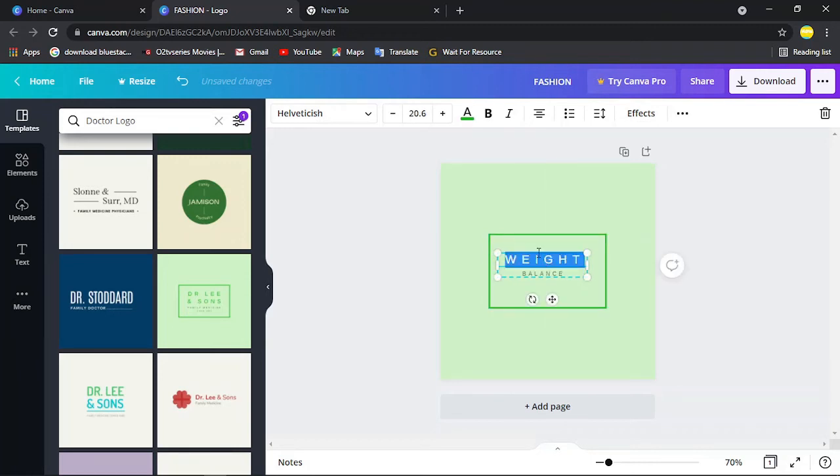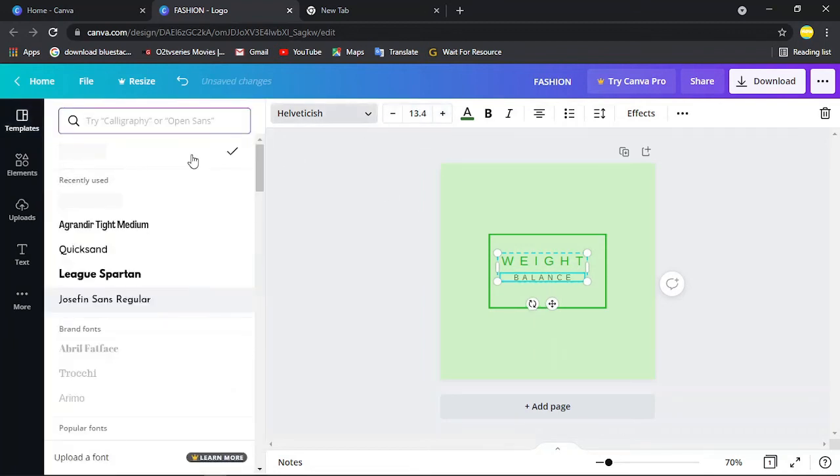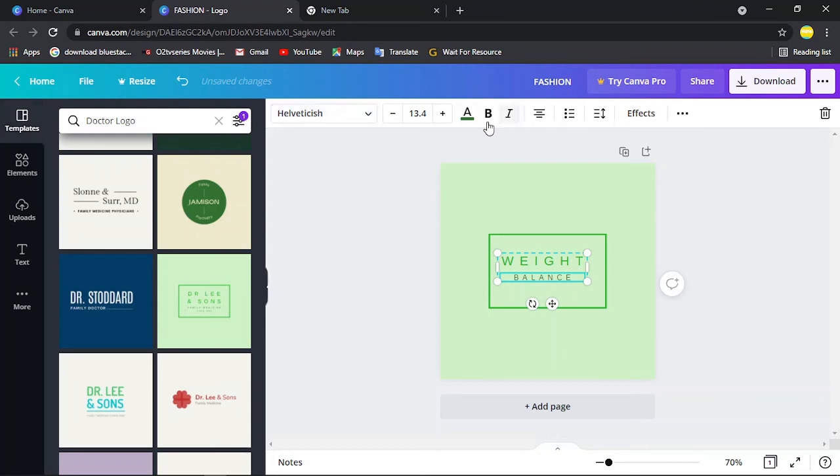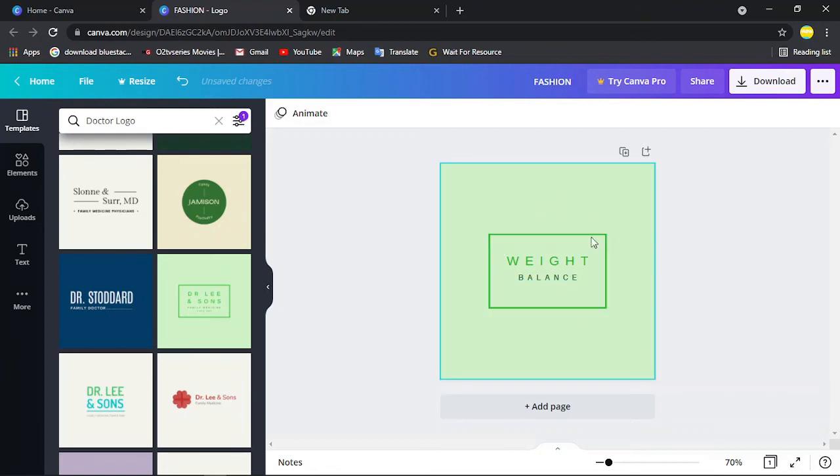So this way I can increase this size, but the space is not that much. This balance I can increase this size also. I can now change the font, maybe make it thick. You understand? So people can see it. So right there's another design, a simple design.